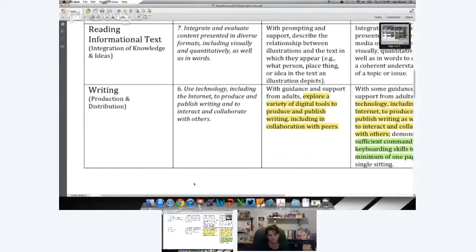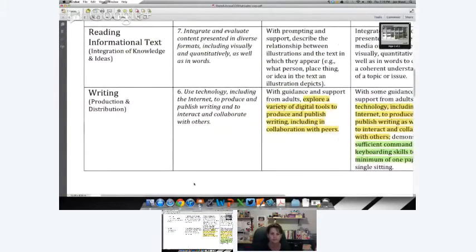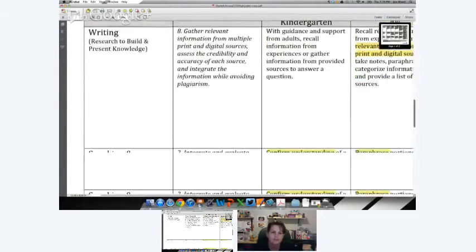So there's a couple more standards here on the back page, so we're just going to go briefly look at those.